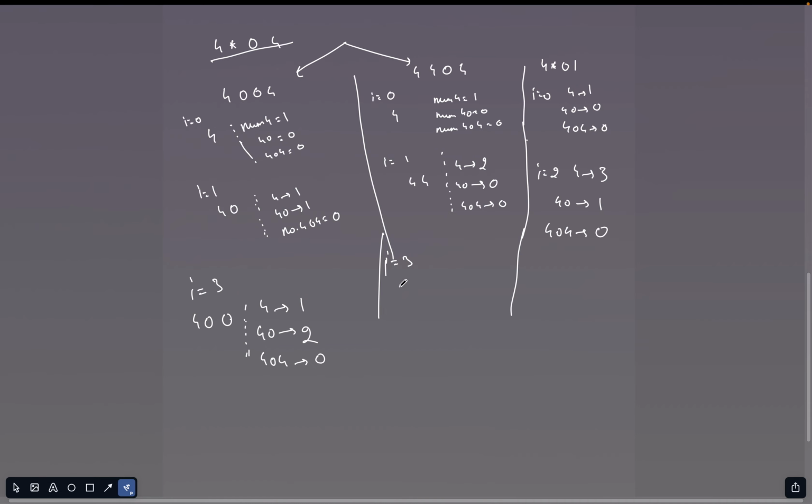Okay, and for I equals 3, in this case the string becomes 440, and the number of 4s is still 2, the number of 40 now becomes 1, 2, right? And the number of 404 will still remain the same, because we have 40.